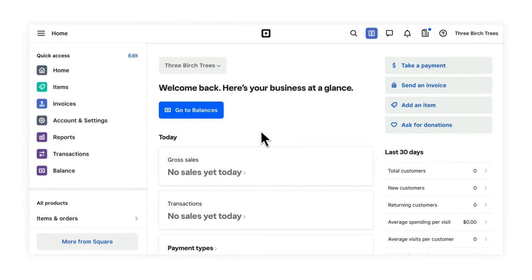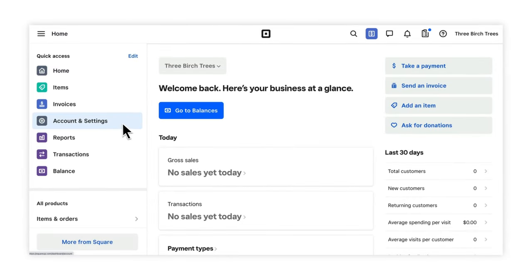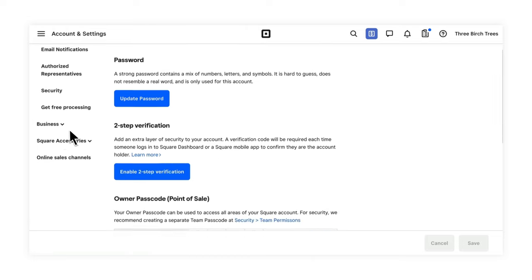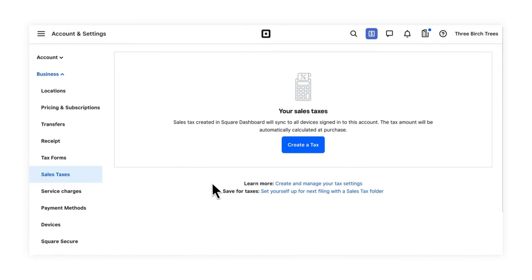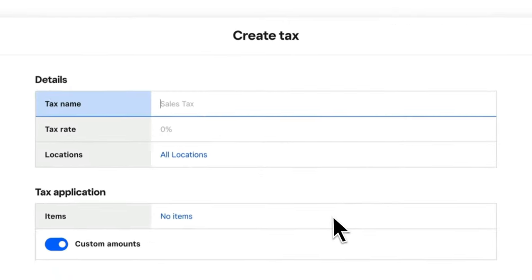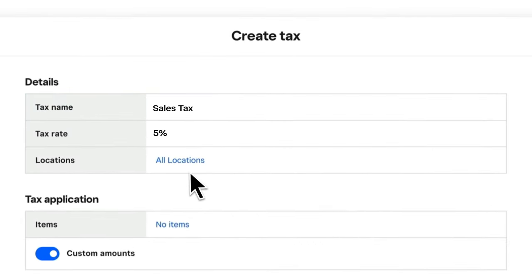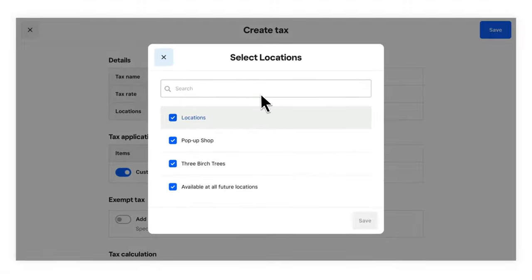To create a tax online, head to Accountant Settings from your online Square dashboard. Click Sales Tax, and then Create Tax. Enter the tax information. If you have multiple locations, select applicable locations.